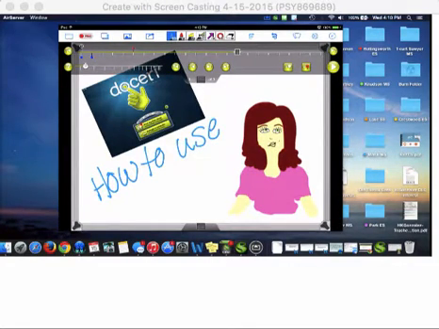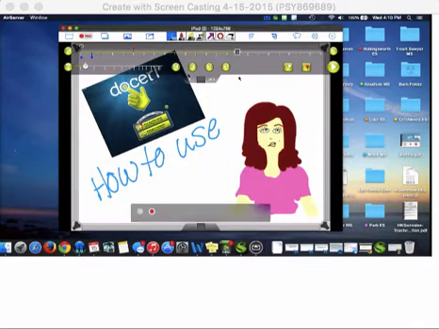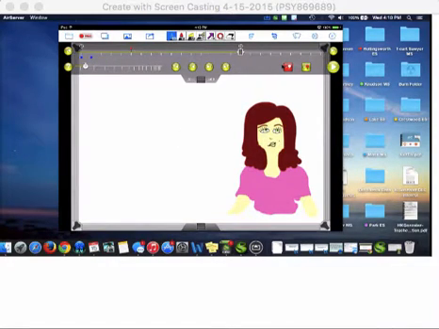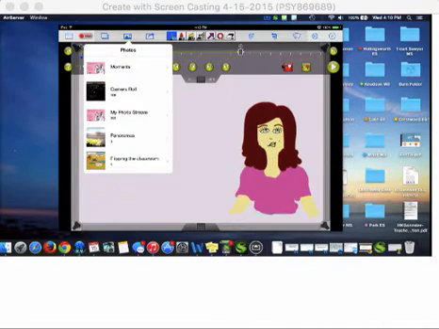Now, after I've done the first slide, I want to add a new slide. That is what the white pen will do. So by clicking on the white pen, it will give me a new slide. Now remember, I put in a background that I wanted to appear on all of my slides, so it is going to appear on every one of my new slides. I can import another photo.